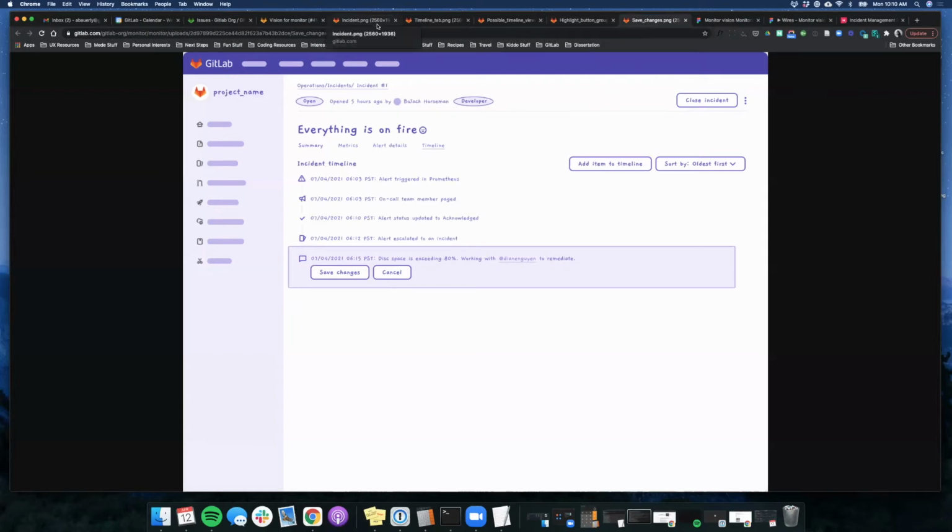Any thoughts on this first vision item? Oh, that was great. Okay, great.